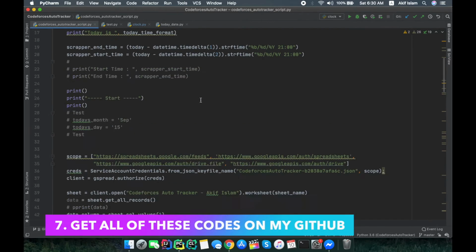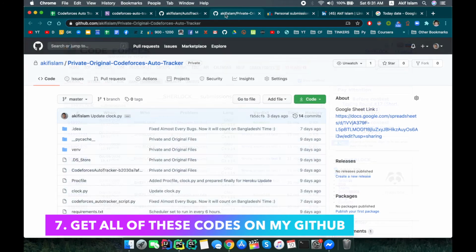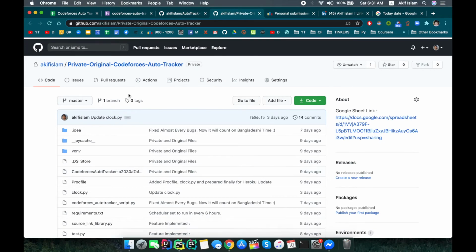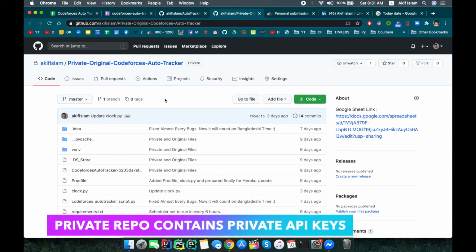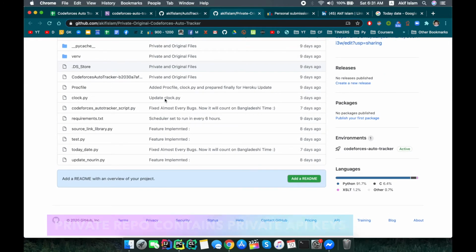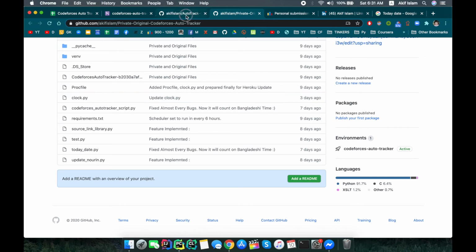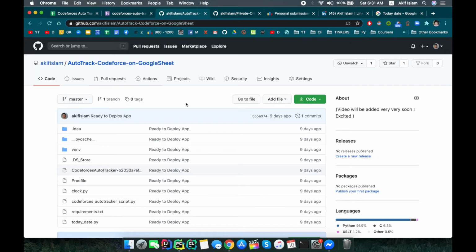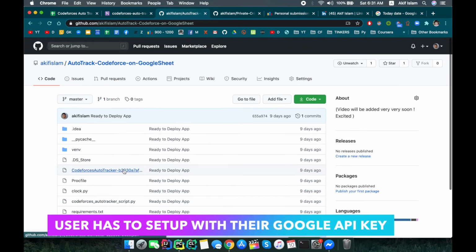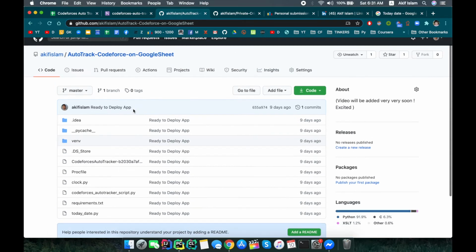One thing I forgot to say is that all of the code is on GitHub. I have made two repositories. One is private because it is connected with Heroku and it contains API keys, so I don't want to share it with the open world. And another is the public version, which doesn't contain the actual API keys. So if you want to run it, you should make your own API key.